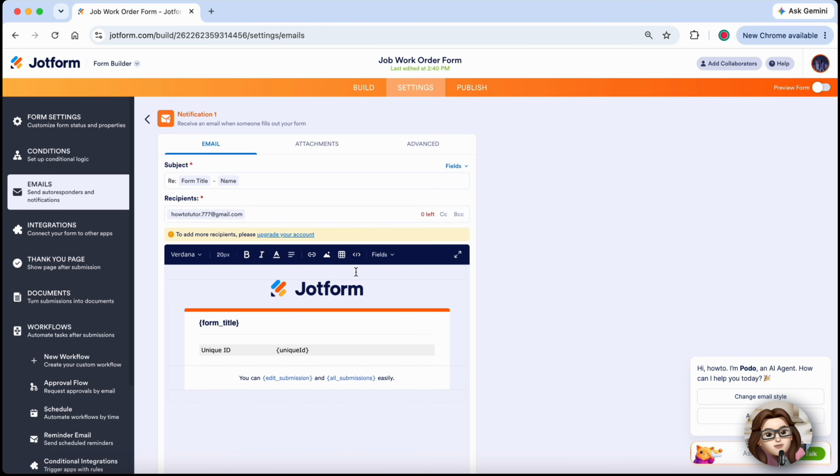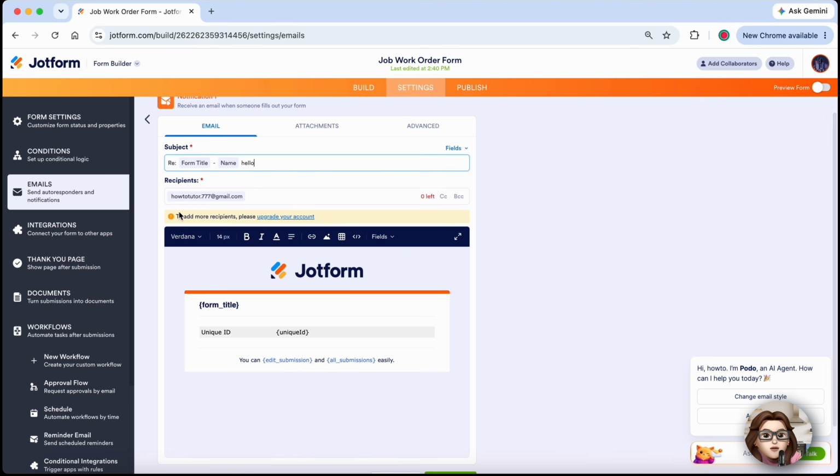In the notification settings, customize the subject if you'd like, and edit the email body to include the submission details you want to receive. Next, open the Recipients tab and enter the email address where you want notifications to be sent. You can also add additional recipients if your plan supports it.